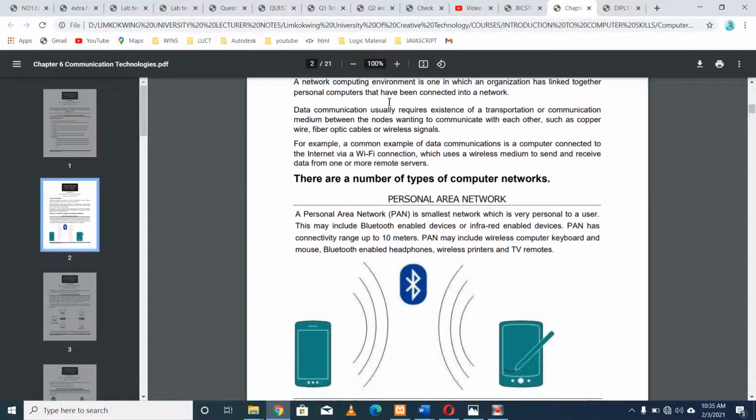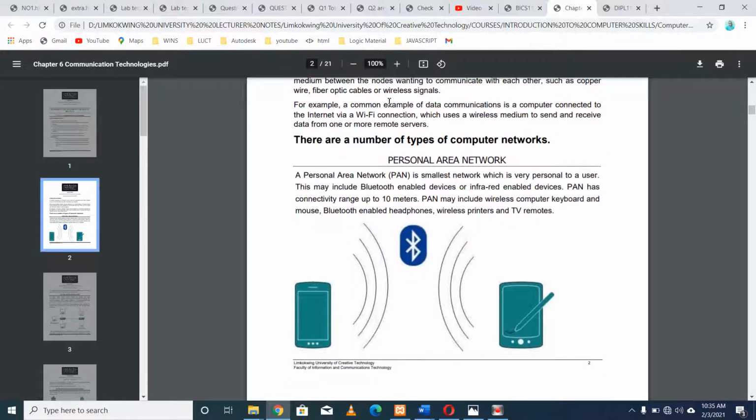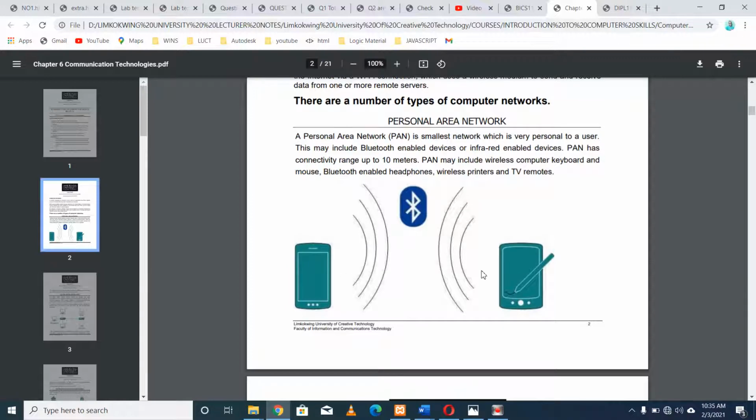There are a number of types of computer networks. We have a personal area network. A personal area network is the smallest network and is very personal to a user. Look at this example, these pictures that you see here. You can see these are two computers, and they communicate with each other using Bluetooth. The personal area network can also include infrared, and the connection between the devices can range up to 10 meters.